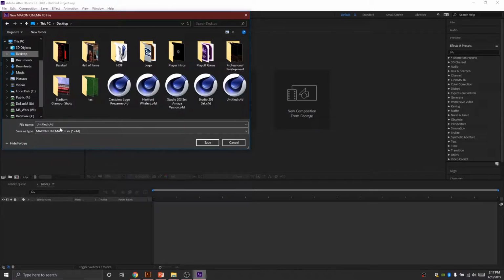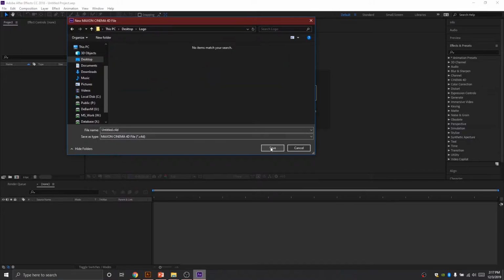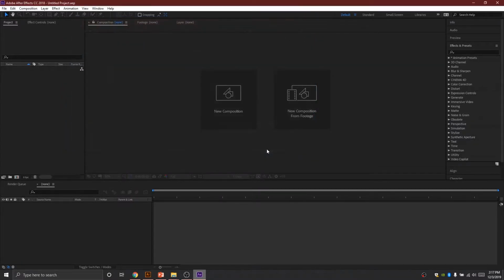So just make sure when you open a Cinema 4D project from After Effects, you have to just save it as untitled. So I'm gonna go to desktop and I'm gonna click on logo, the folder, and I'm gonna save it, okay? And if it pops up and says it already exists, do you want to overwrite it? You're gonna say yes, or else you'll lose all of your work.